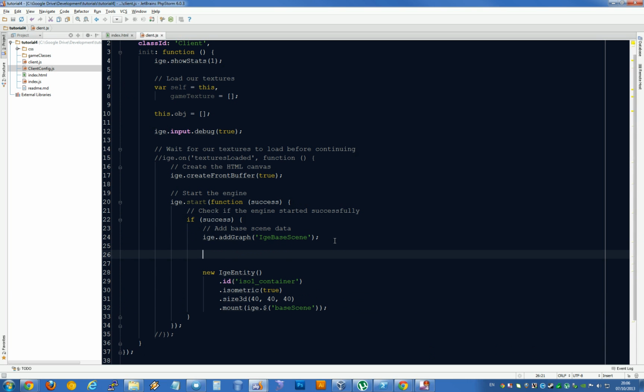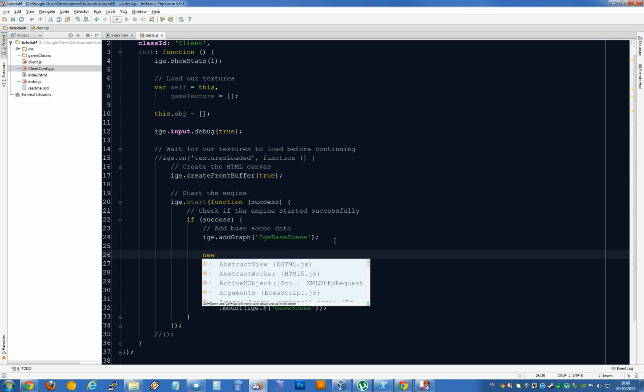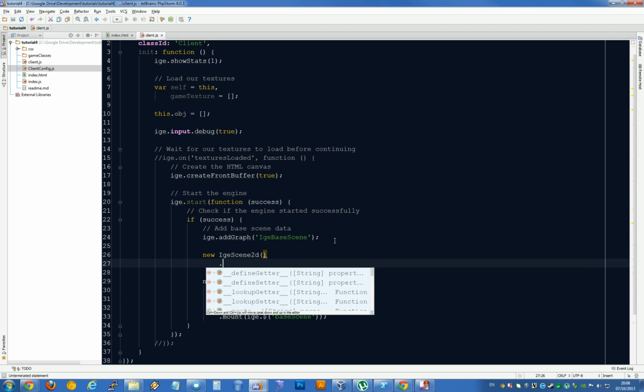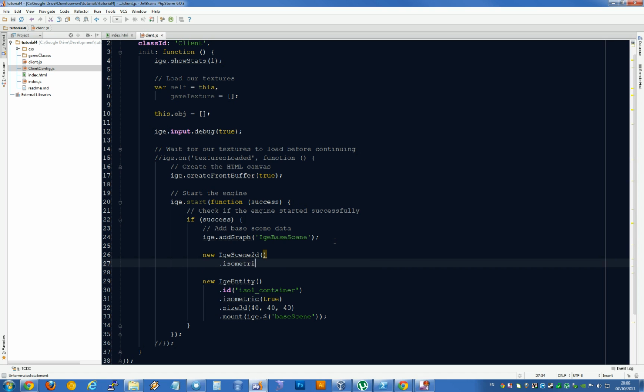So first of all, let's go ahead and create a new scene. So IG scene 2D, and we're just going to say isometric mounts true. That basically tells us that any object being mounted to this scene is to be displayed, positioned, depth sorted, etc., all using the isometric algorithm as opposed to 2D. So the engine will split off different paths of code execution depending upon whether it's displaying a 2D or an isometric scene.